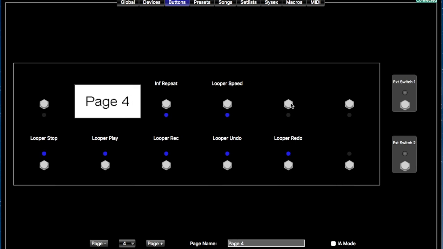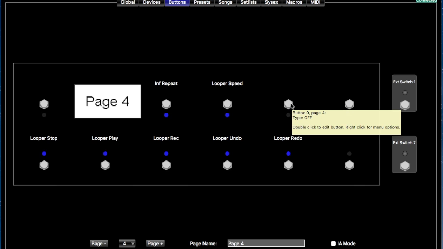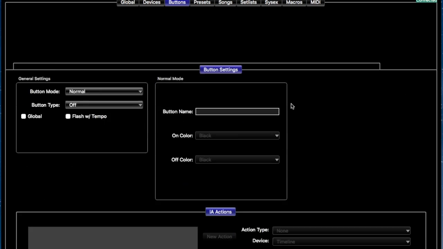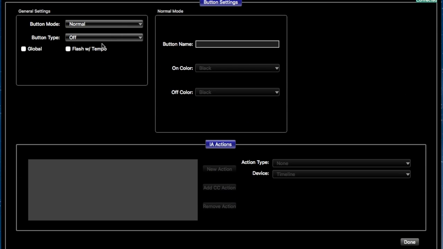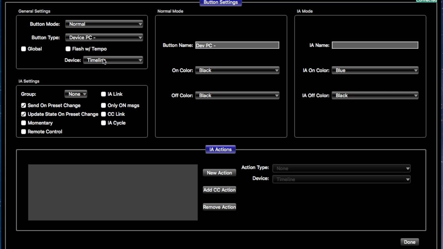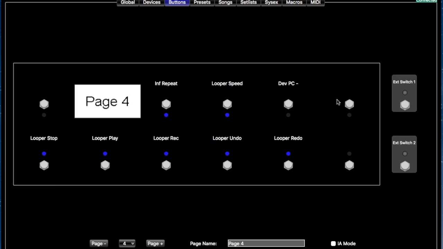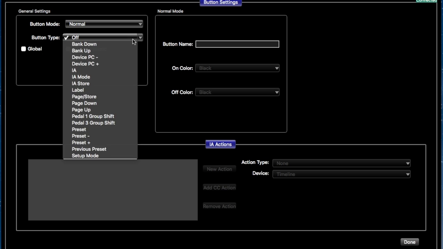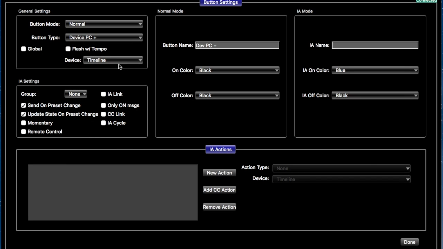And then over here we're going to use a different kind of button, and this is the first time we'll actually need to go in and double click the button, which brings up the full edit screen. And what we're going to do is set the button type to device PC minus, and what this does is it shifts the device down by 1 preset, and so this allows you to kind of step through the presets on the device, and you'll see that it's automatically set to Timeline. And so we hit that, and then go over here and set this one to device PC plus.